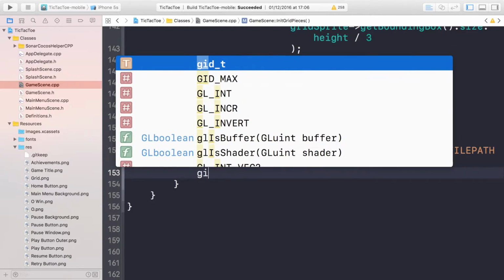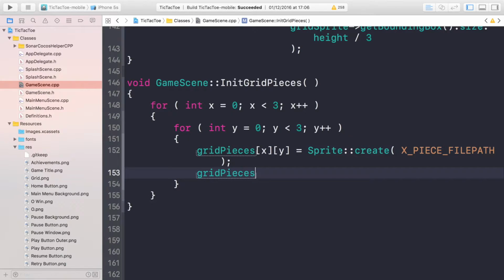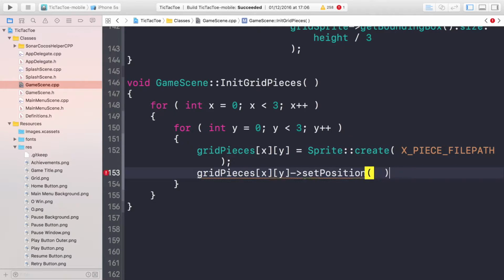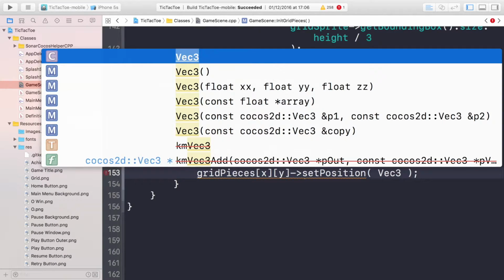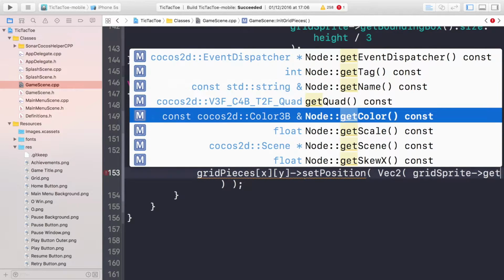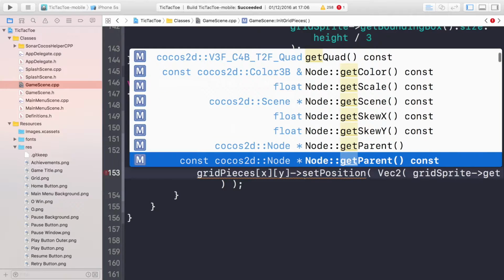So we're going to do gridPieces[x][y] setPosition, and for this, this is some pretty darn cool stuff that we're going to be doing here. We are going to do a Vec2. So Vec2, we're going to do gridSprite getPositionX. So we're going to get the position of our grid.